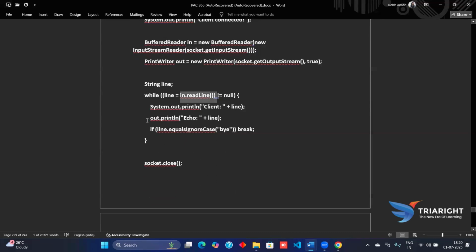And out.println echo plus line will be commented out. Next will come the bye form. If line.equalsIgnoreCase, if the line here, that equalsIgnoreCase method, you will be ignoring case until there is bye.